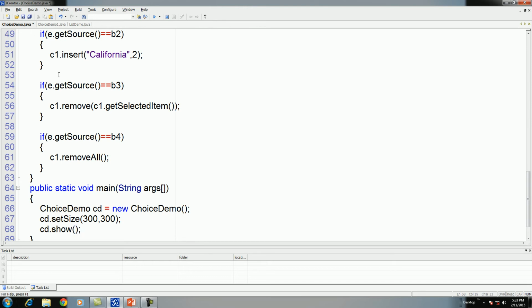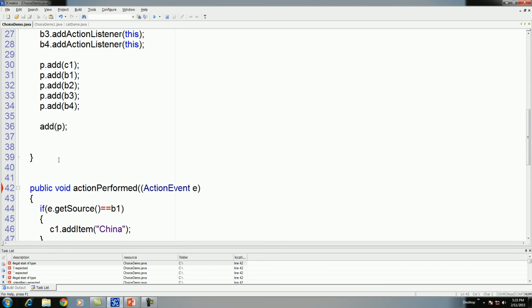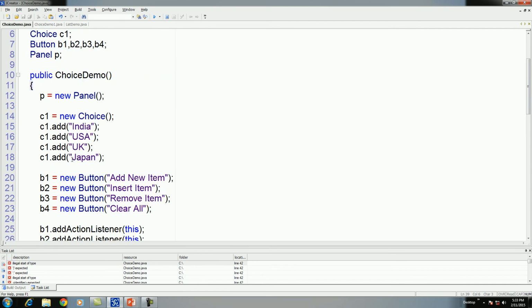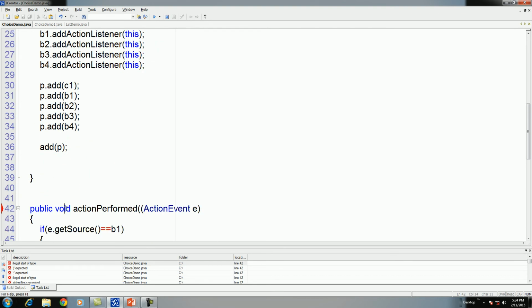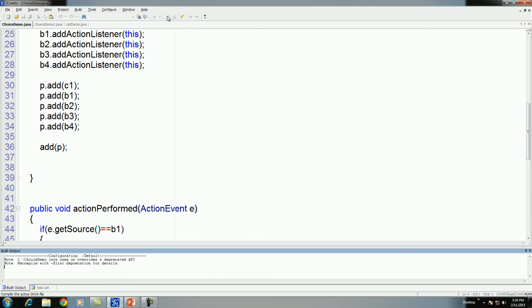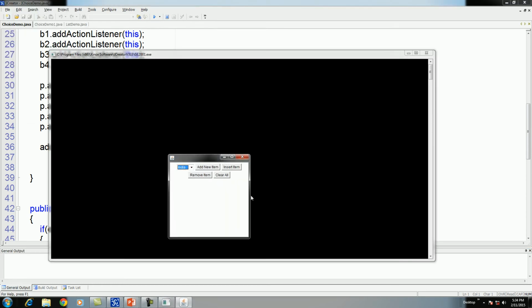Okay, let us see the output. Compile it. Oh, here is some mistake. Okay, now run it. Here is the combo box.